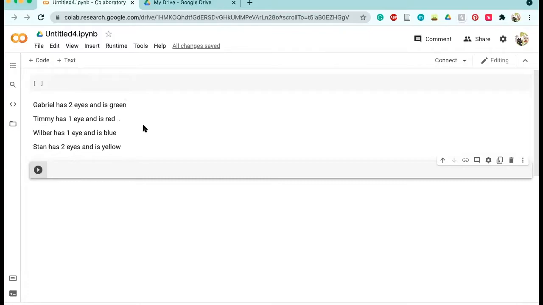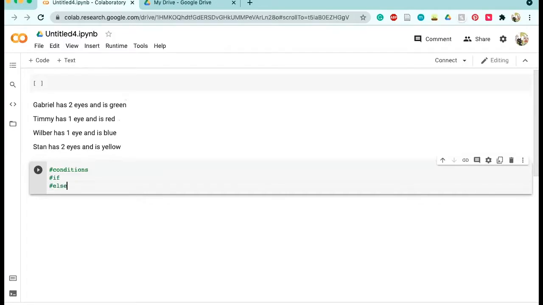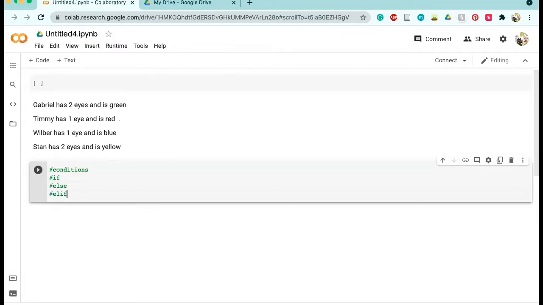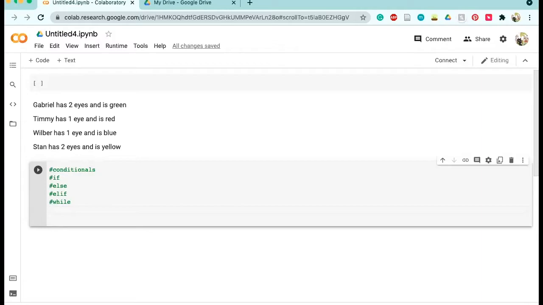So instead, we can use if-else statements, which are a type of conditional statements. So there's if statements, there are else statements, elif statements, while statements, and so on. We can use these conditionals to create an interactive tool that will help the tourist determine what kind of species of monster they are looking at. So let's talk for a second about if, else, and elif. We're not going to talk about while.